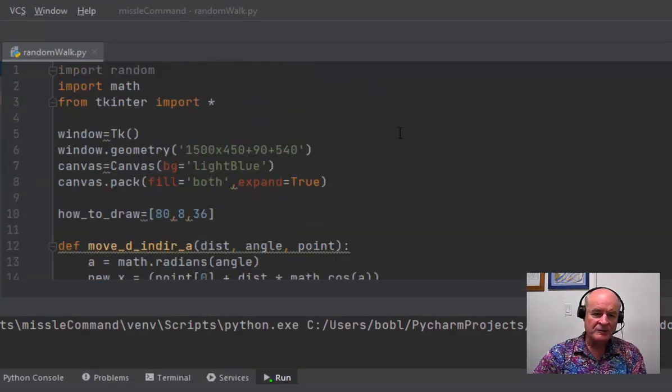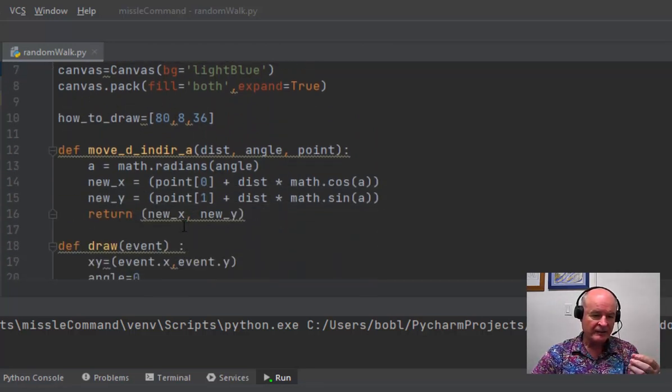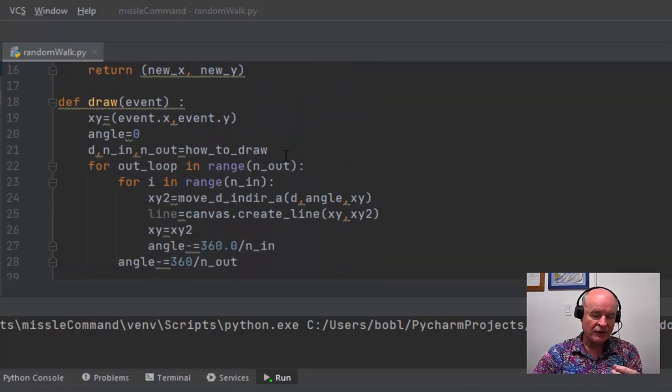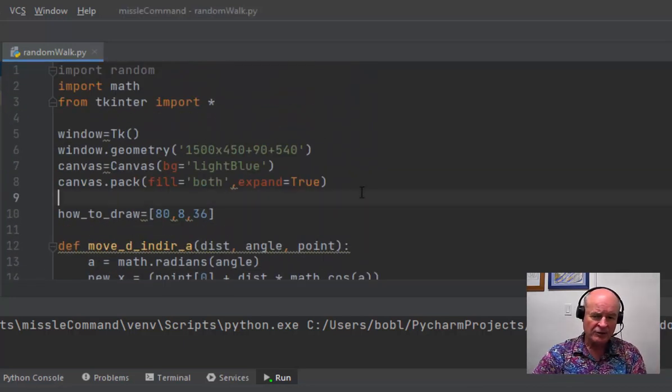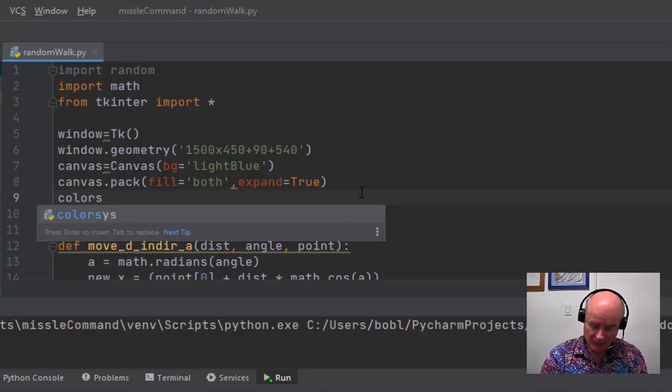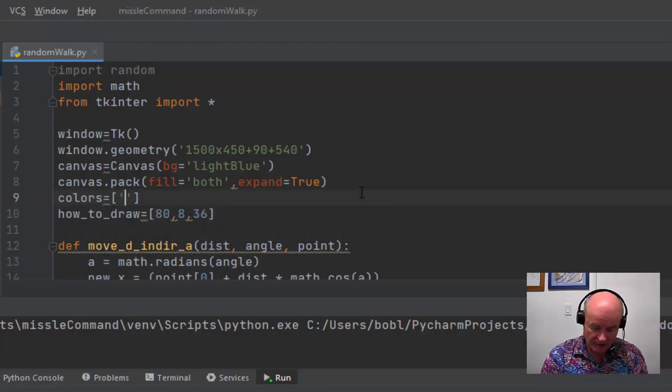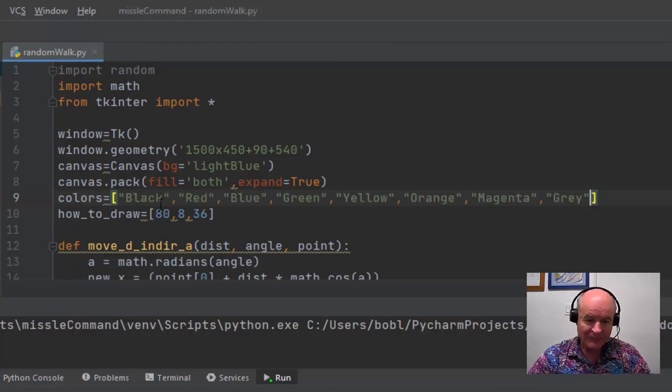So what we can do is we can go up to the top and define, this is a global variable. You can see this global variable inside these functions. I can point to how to draw and it sees it. So we can make a thing up here called colors, which is going to be an array. Well, let me pick a set of colors. I have a set of colors that I picked that work out pretty nicely. Let's put these colors in here. Black, red, blue, green, yellow, orange, magenta, and gray. I'll show you where the document is for what all the colors are you can use. So now I've got a list of colors.